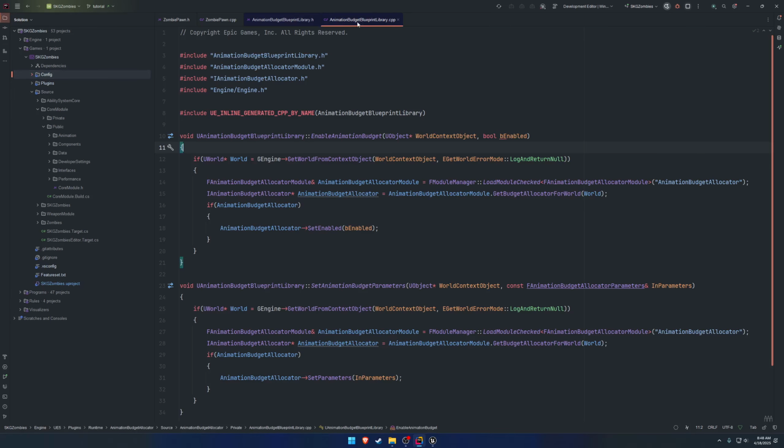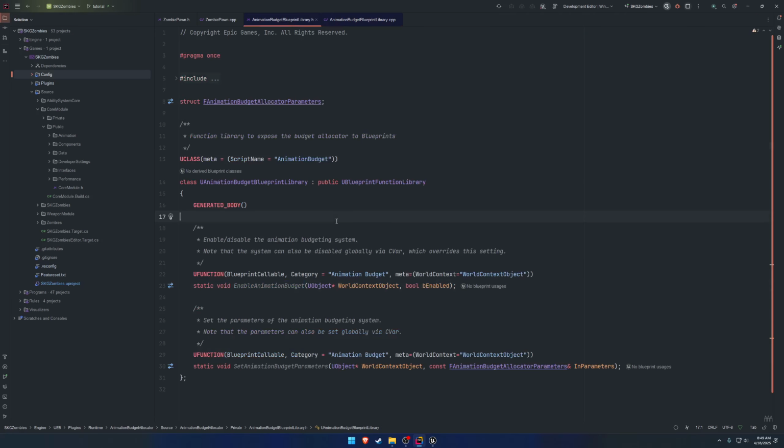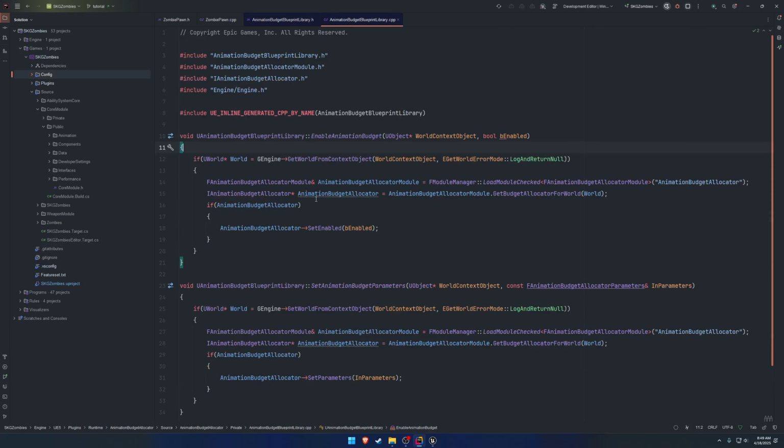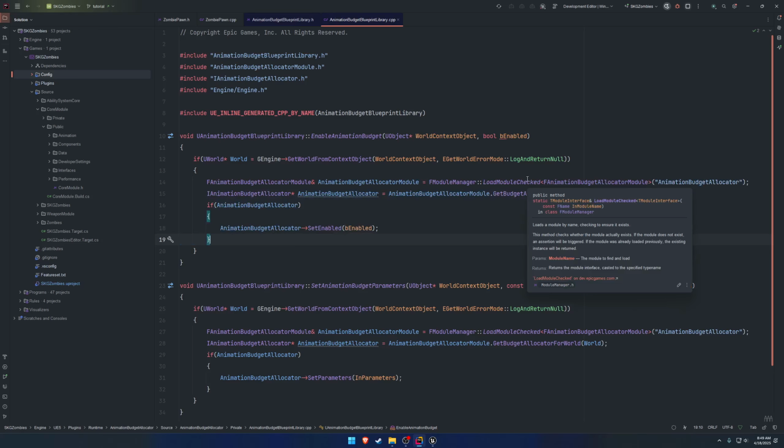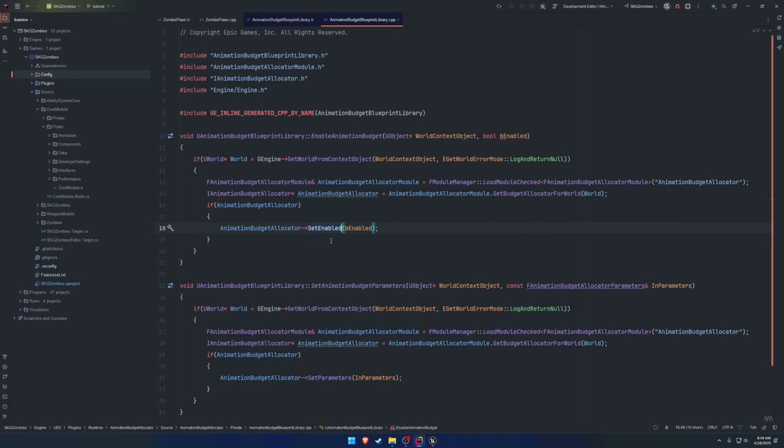So now that we have that, we just need to go ahead and load the animation budget allocator. If we look at the animation budget library, this is unfortunately not exposed to C++ because the header file, for whatever reason, is in the private folder. If they made it public, that would be really nice. But we're basically going to be doing this specific logic here. So we just need to load the module, and basically, if this is already loaded, it's just going to get it. And then we want to enable the animation budget allocator.